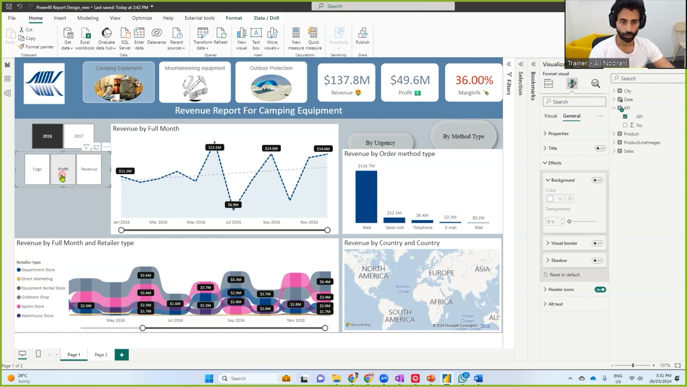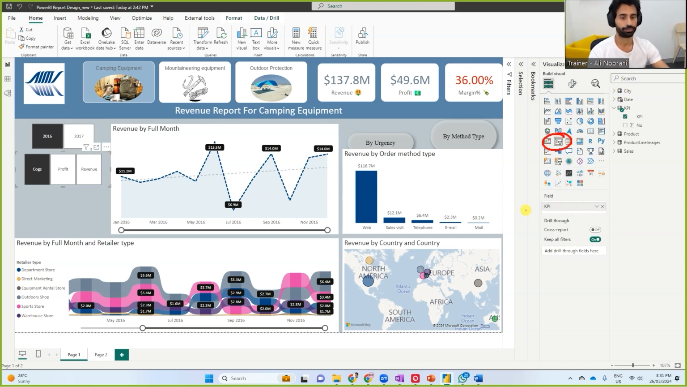So COGS, profit, and revenue. Ali, I just missed what visual did you use? This is a slicer. Oh, the slicer. Okay. Yeah, sorry, I'm catching up.